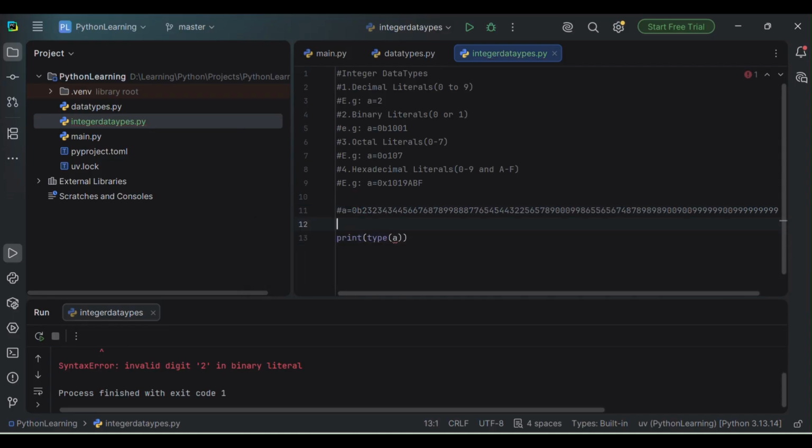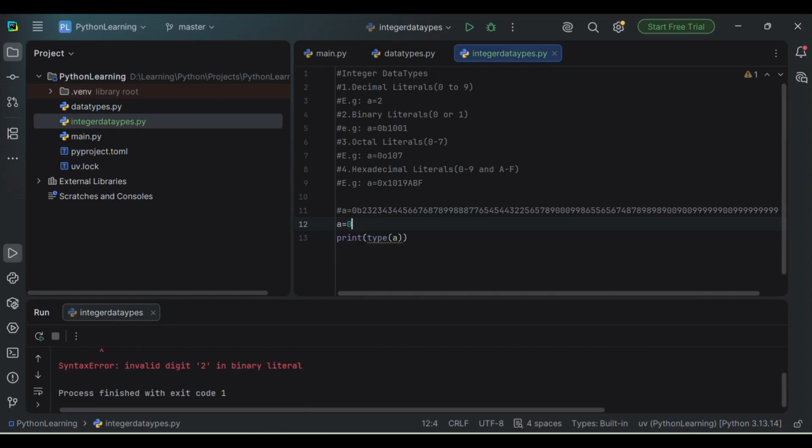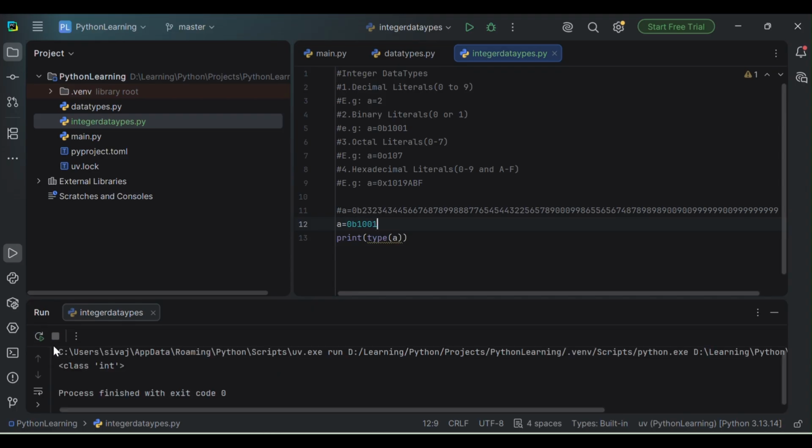I'm again creating one more variable, a is equal to 0b, then 1001. I'm giving the value. Now I'm going to check the type of this a. I'm going to run this file. It's showing integer type. Yes, binary format also comes under integer. Similarly, if I give octal as well as hexadecimal, for those also I will get the integer type only.